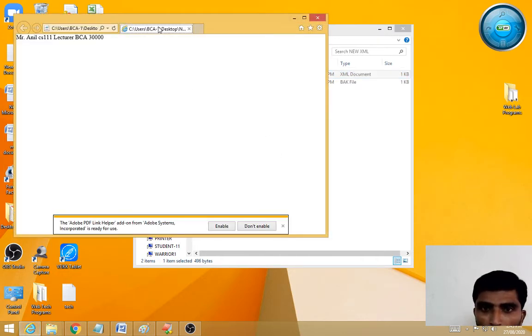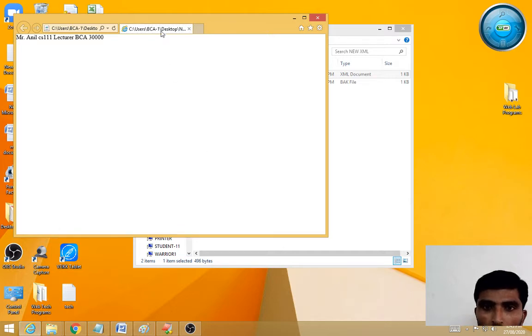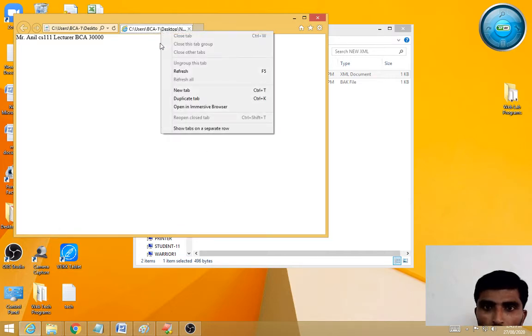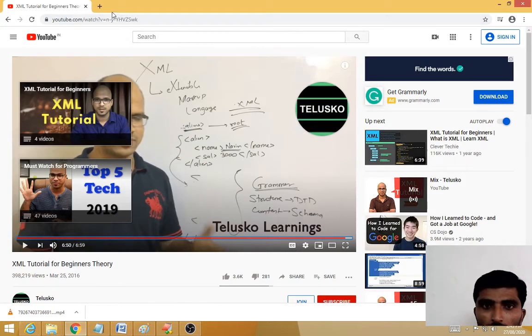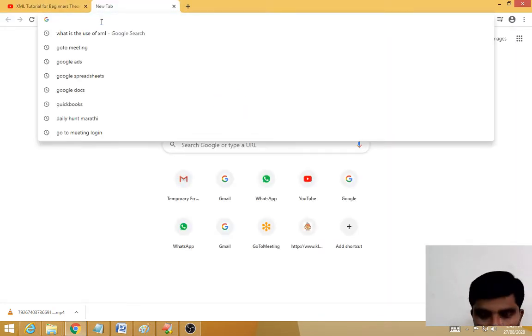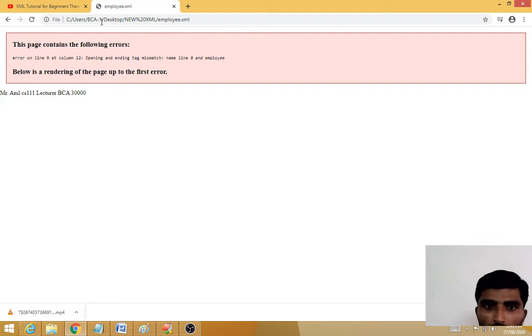Open with XML editor, then it shows like this. Just copy this, then come here, paste, enter. Okay, some errors occur, don't worry, while rendering. What is that error on line, column 12? Opening and closing tag mismatch.